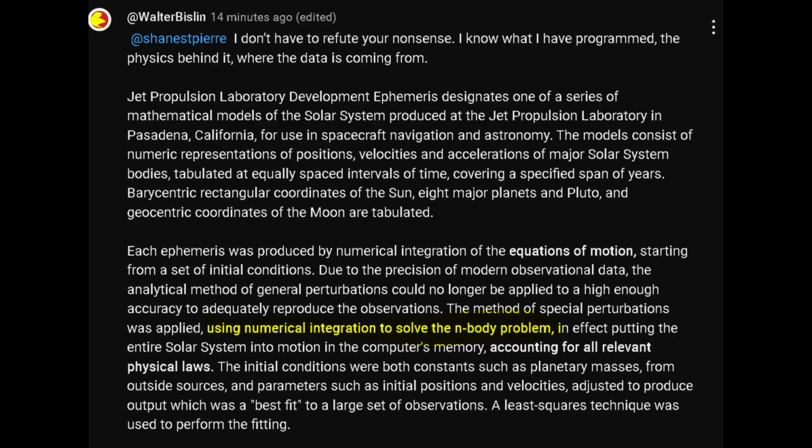I'll put his full reply on screen and you can pause to read the whole thing, but I'm just going to summarize. Walter specifically states that he used JPL's development ephemeris. When he says that numerical integration was used to solve the n-body problem, he is specifically referring to JPL's ephemeris, not his own code. He simply used the data from JPL to make his model.